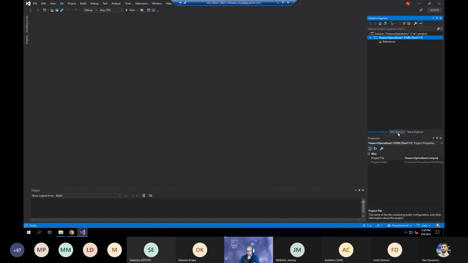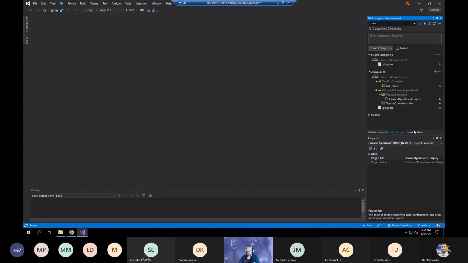Everything looks good. Now if we go over here to Git changes, you can see our changes from our gitignore file were applied. Now we're only paying attention to stuff that is our descriptor file, our project file, our solution file, and also the .gitignore file, since that's under source control as well. So I'm going to go ahead and add those to all my staged changes.